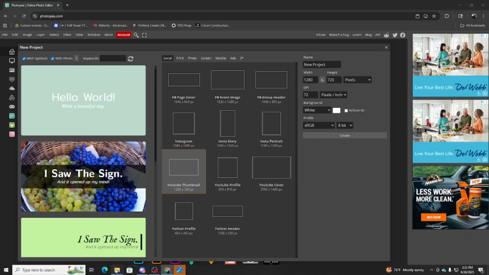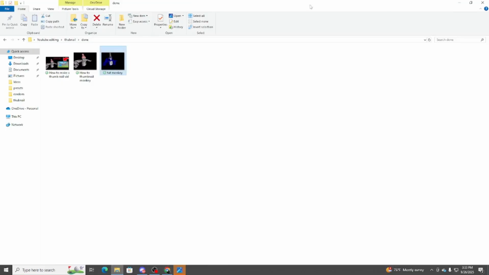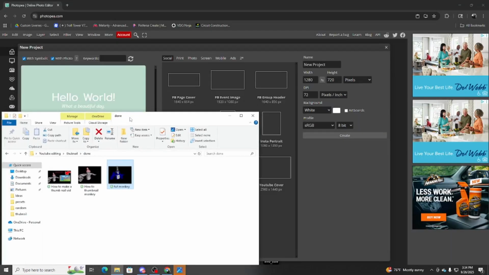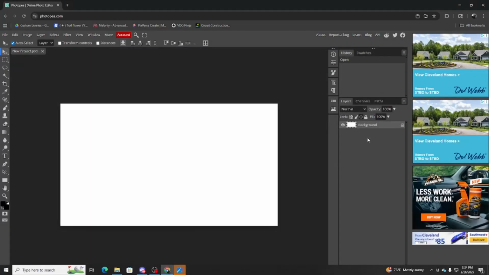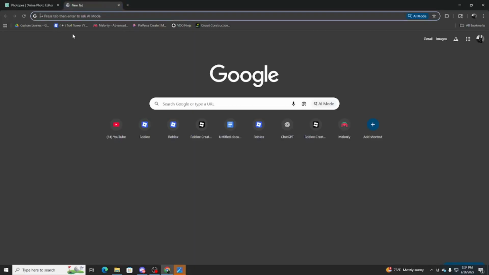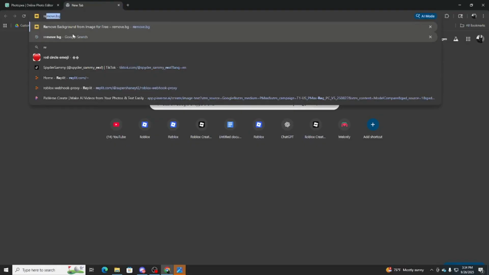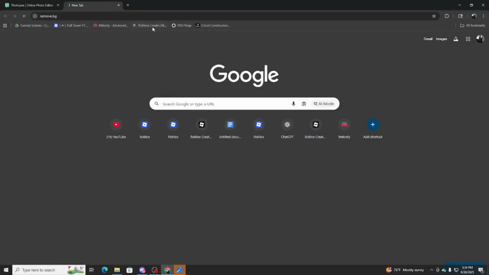And then you're going to have your file open to where you saved it to. Make it smaller. Press create, by the way. And just wait, don't drag it in yet. I have something else. So you're going to want to go on Google and search up remove.bg.